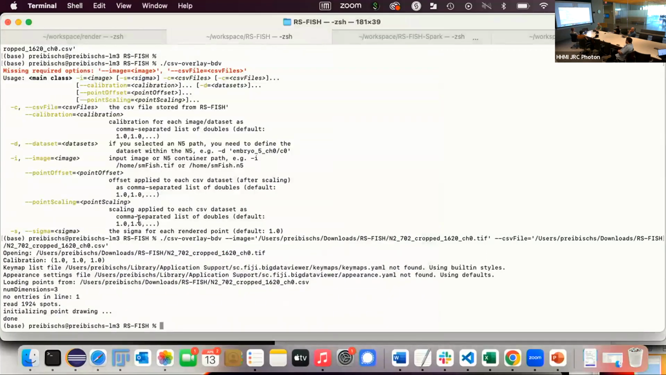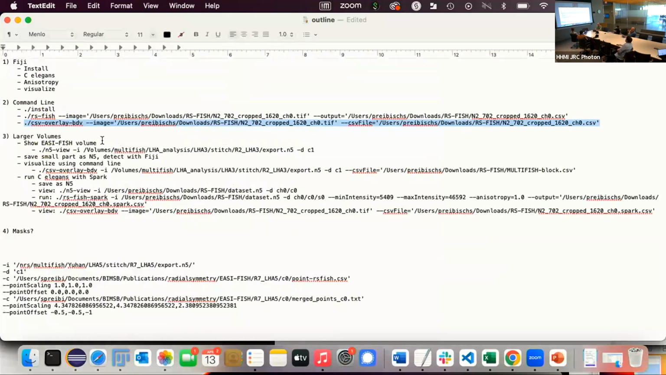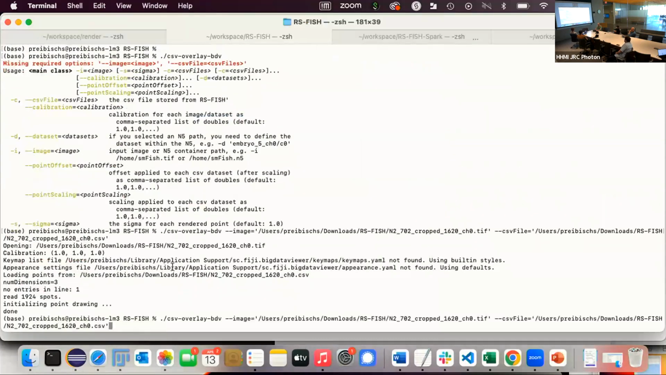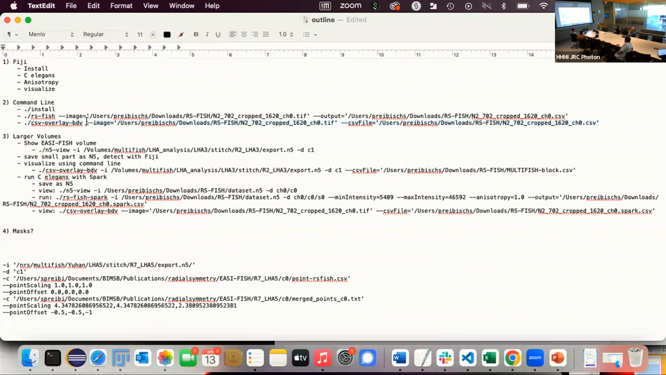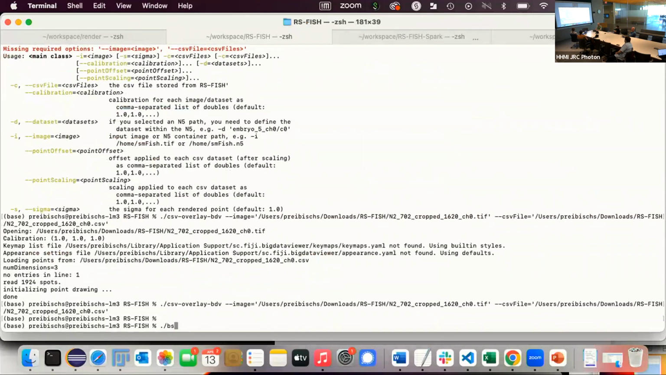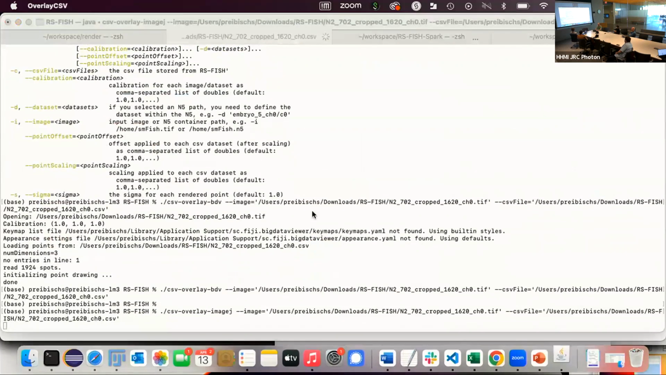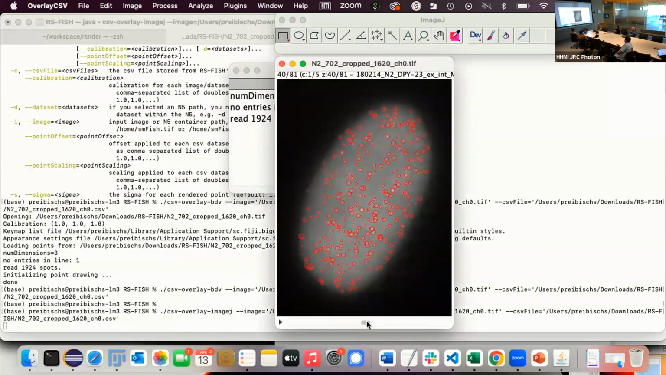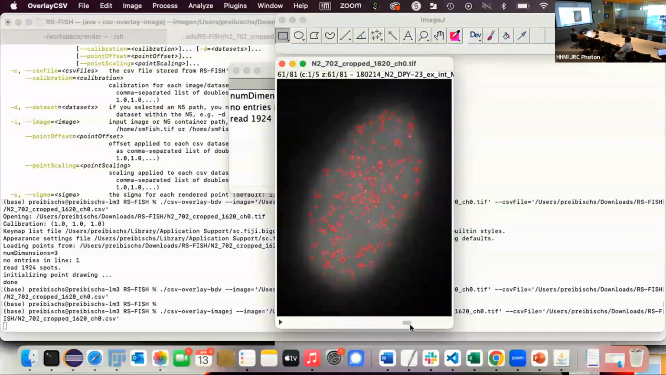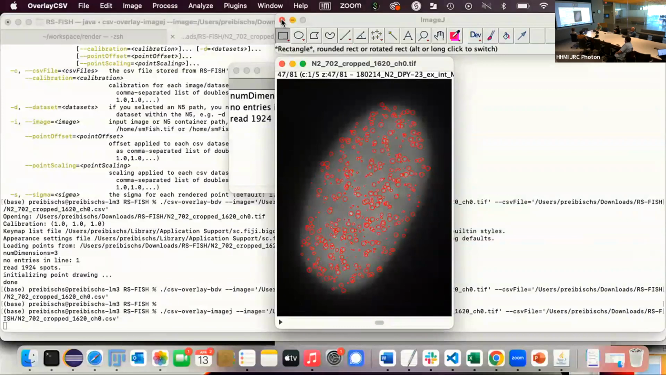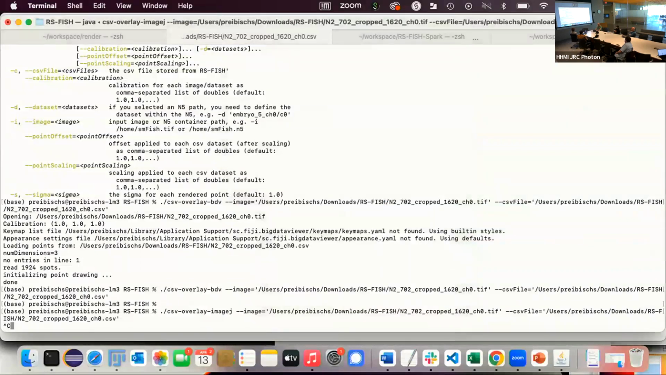Questions? Makes sense. 2D works as well. I mean, always 3D data, but 2D works as well. It's not limited. We also have not the overlay BDV, but the overlay image, which is also sometimes useful. It then opens the image and basically overlays these little increasing circles, just to confirm that this is right. This, of course, only works on smaller images, etc.